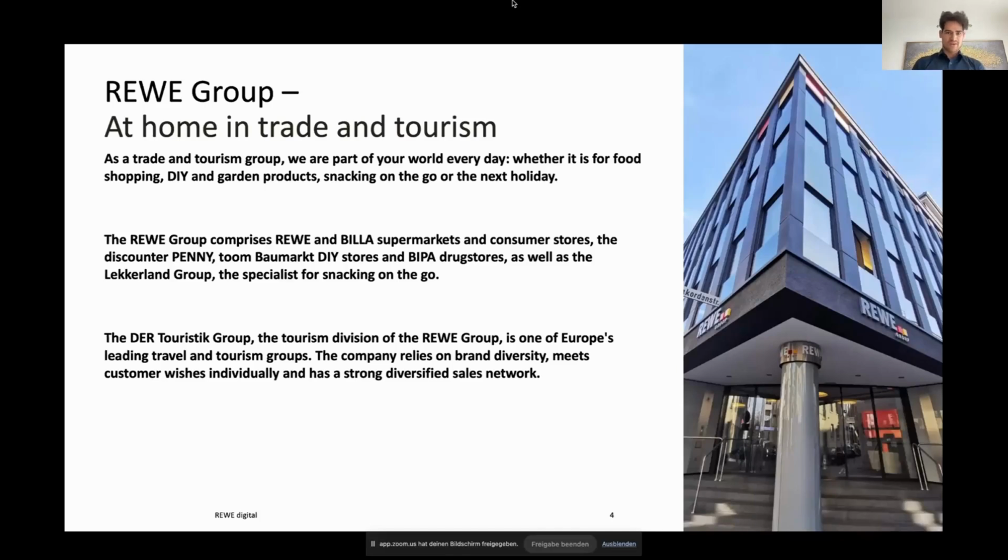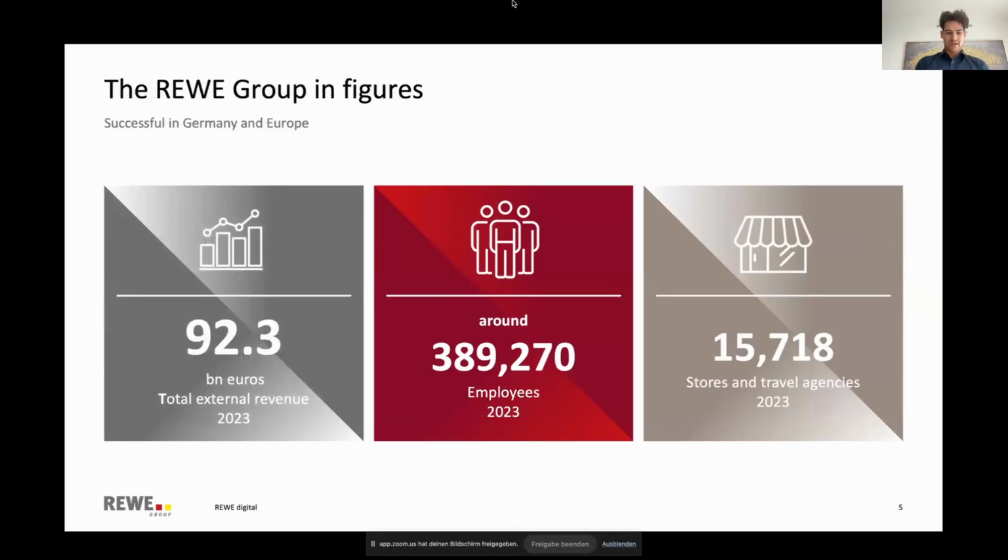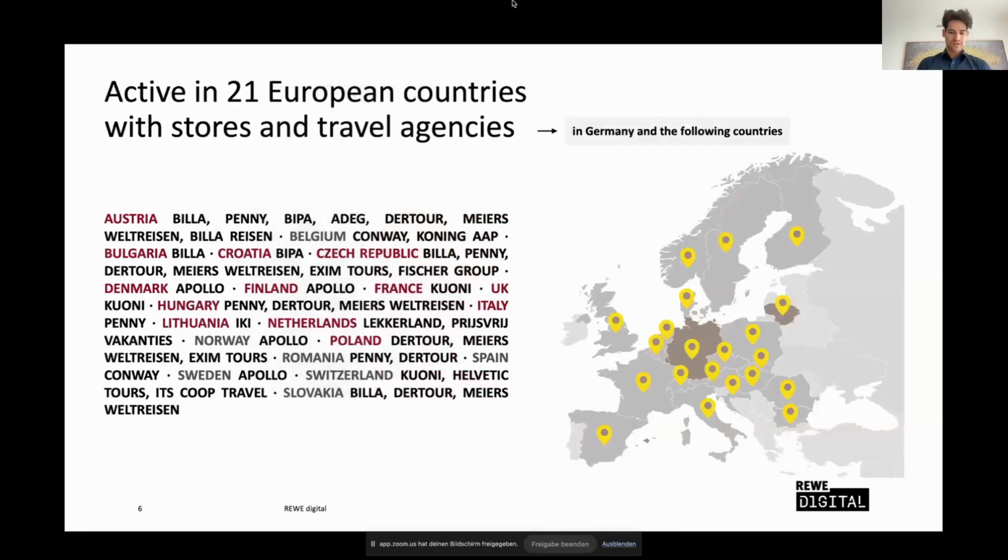And what does it mean in terms of numbers? The Rewe Group has approximately 93 billion euros of revenue, and we are proud to employ around 400,000 people. Our network spans around 16,000 stores and travel agencies. Here you can see a little footprint of where we are located. We are primarily located in Germany, but also across Europe, like Austria, Croatia, Finland, Poland, France, Italy. You can find subsidiaries all over Europe.